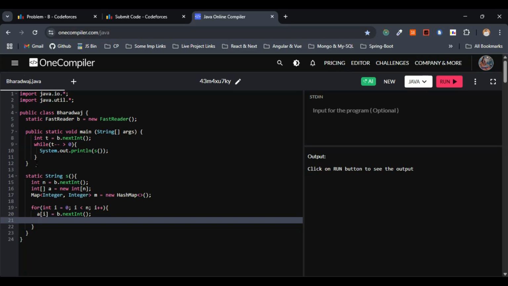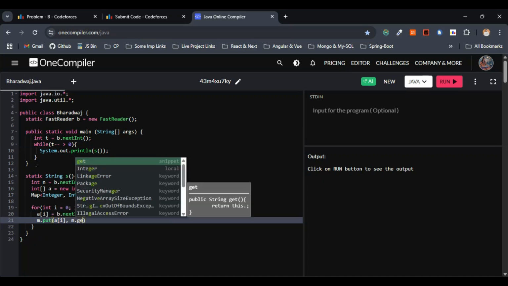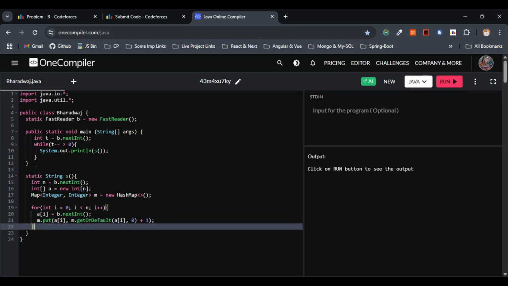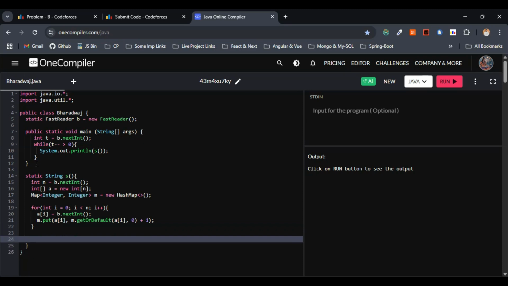So next is we have to update the frequency. So this will be m dot put of a of i, and I'll be making use of get or default. So get or default of, again, a of i. Along with it, we are updating, right? So this one will be 0 plus 1. For updating the frequency, we are just updating the frequency here. If it is found again, in our example, it was 2 1 3 2, 2 was present twice, right? In that case, we have to update the frequency. That's what we are doing here in this step. So let me come out of this one entirely. Let's move on with the second step here.